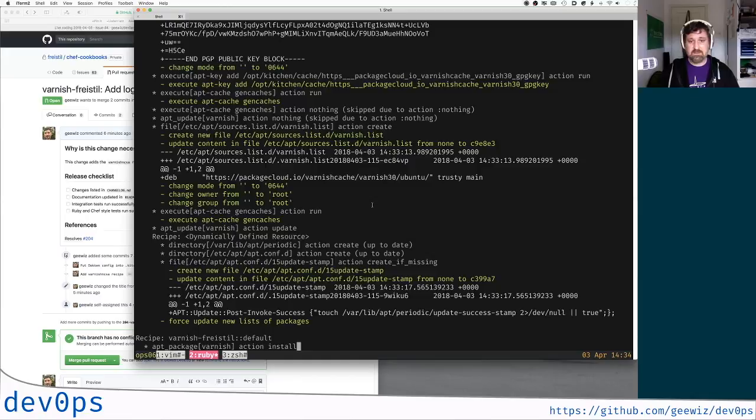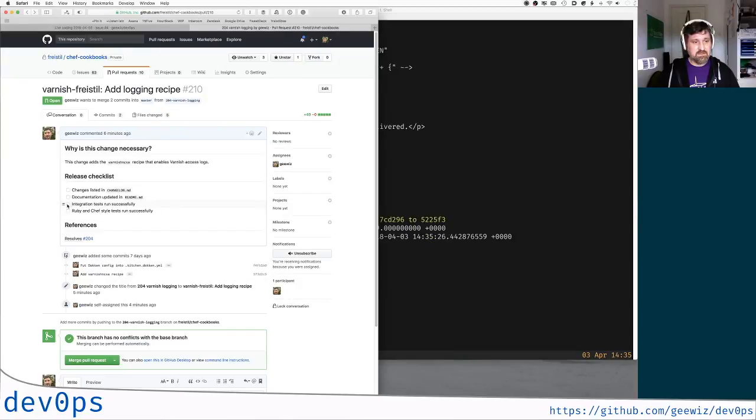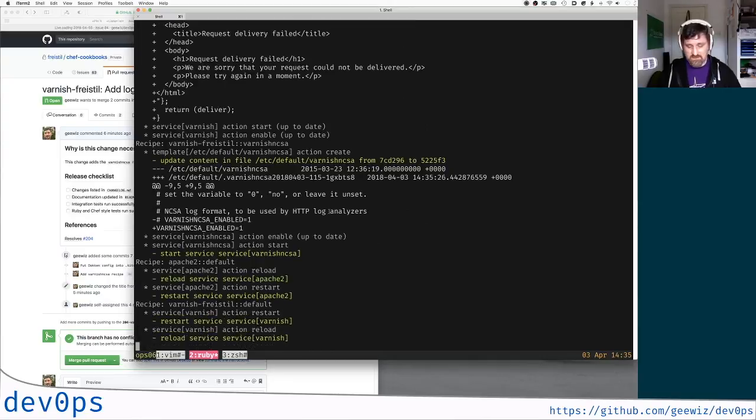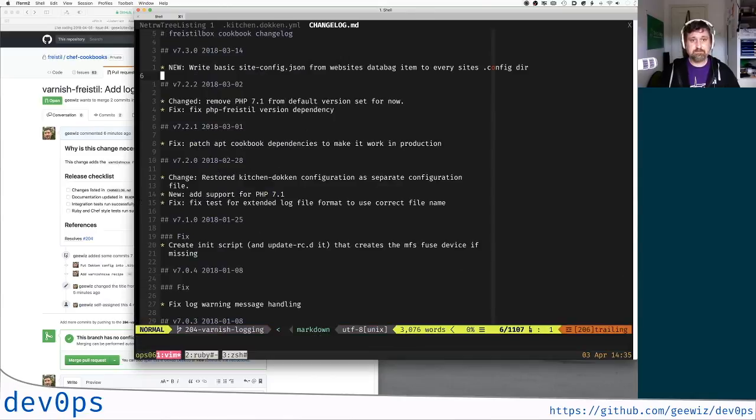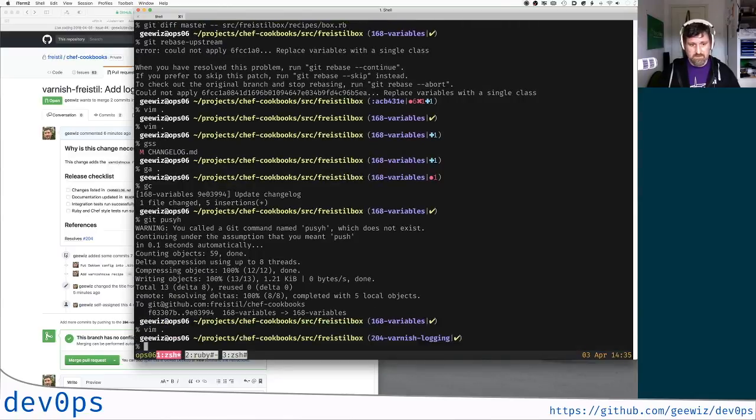So this is the test run for my logging recipe, or to be precise, for the logging suite in our Test Kitchen setup. Hopefully this will run successfully. I think it did last week, and if that's the case, I can tick off this third piece here, and while this is still running, I can do the change to the changelog file. Oops, I'm in the wrong directory here.